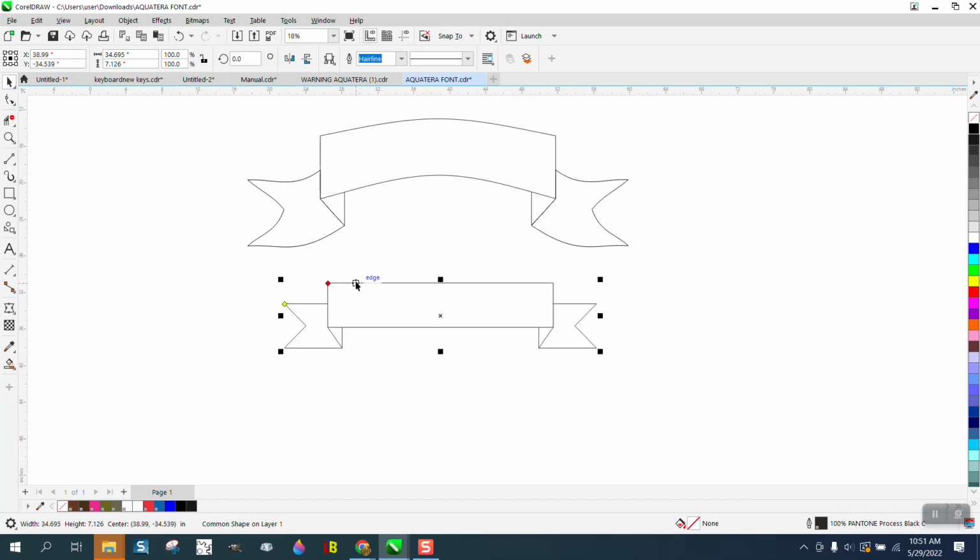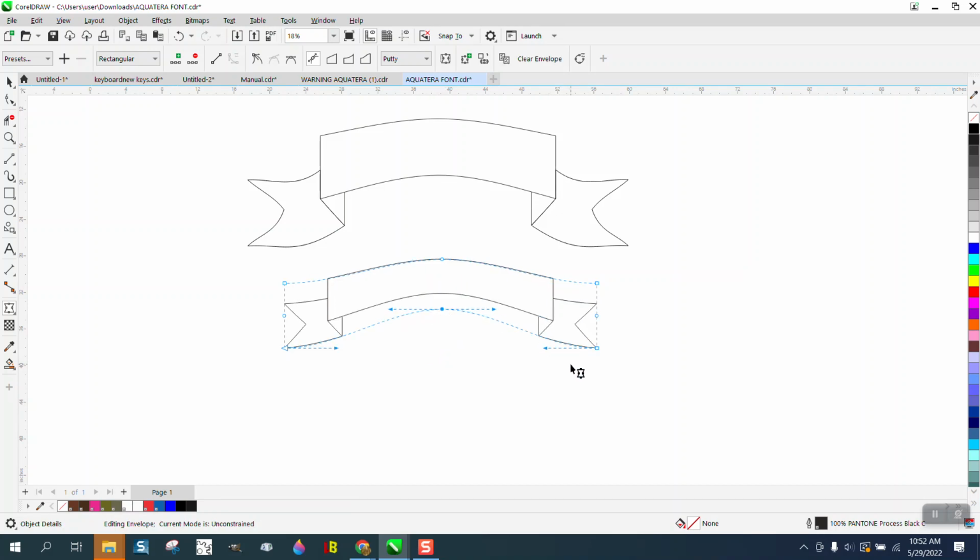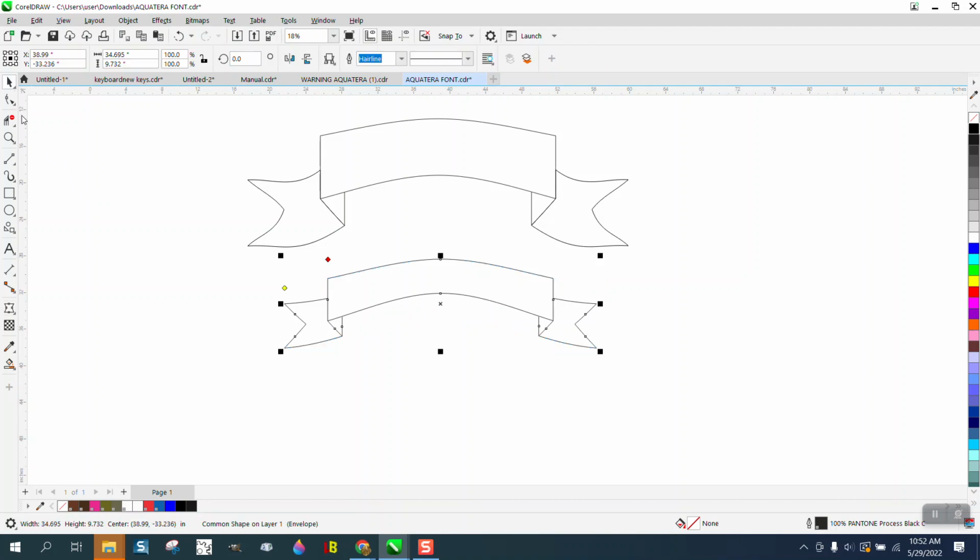So we could do one of two things. You could use the envelope tool and just make the whole thing curved to your desire. But if you wanted it more curved like I did on this one, it's pretty easy.